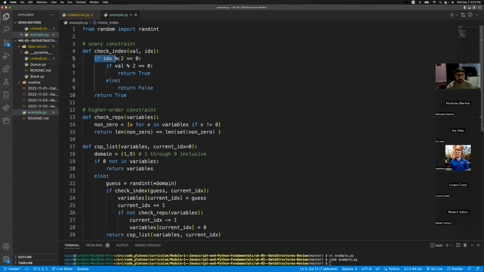So we're going to check if the index is even, then we want to see if the value is even. We're good. However, if the value is not even when the index is even, we're going to return false and say, no, that's not going to work. Otherwise, return true. Basically, if we're on an odd number, who cares? Just spit out true.